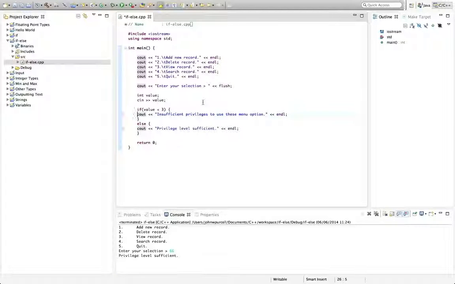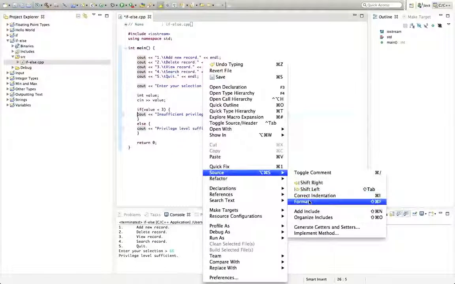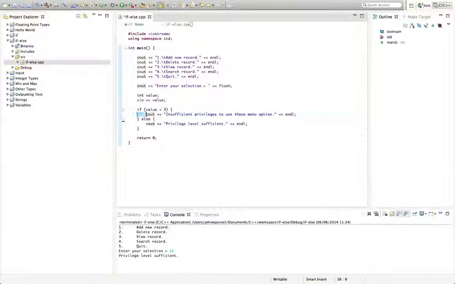And if you ever get confused, you can always use a shortcut. I think it's Control-Shift-F on Windows or Command-Shift-F on Mac, or you can just right-click and go to Source and Format, and there's the control sequence for my Mac here. We'll do that. And then you can see it automatically indents it. So this is if else.